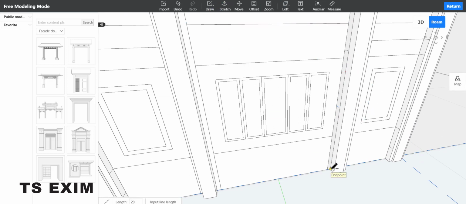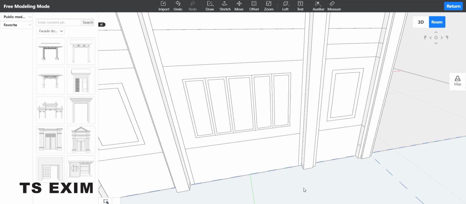Okay, you see there's a hole here. We just draw a line, so make a surface here. Okay. Stretch it out to 30. Okay, done.